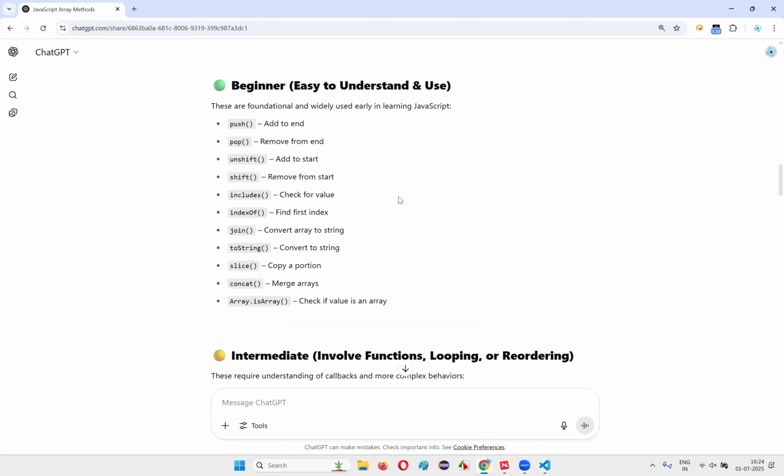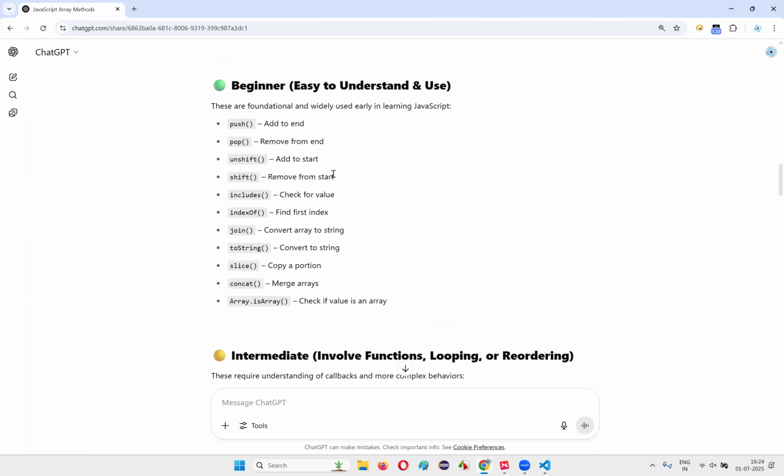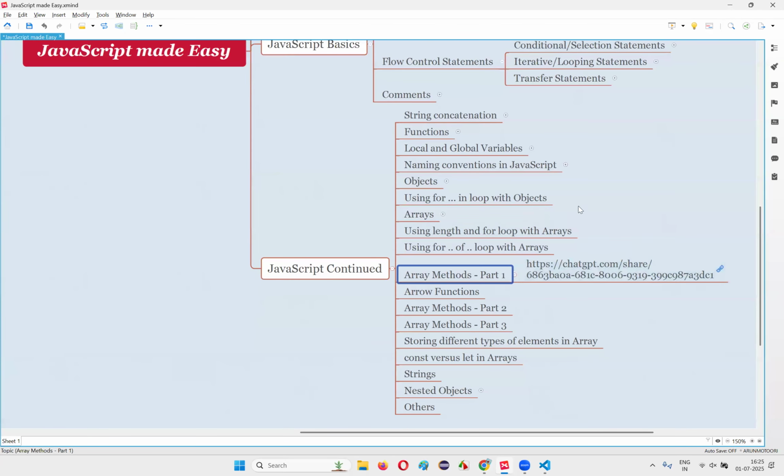So guys, the beginner methods of JavaScript which you can use for working with arrays, I have covered in this particular session. There are many other things I need to cover. So this is part one of the arrays that I have covered in this session, and I'll be covering a few more methods in the upcoming sessions. So that's all for this session. See you in the next session. Thank you. Bye bye.